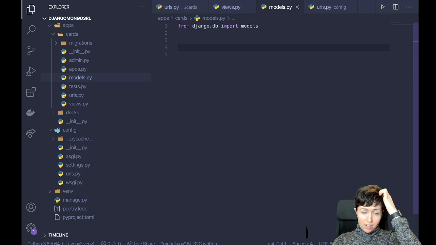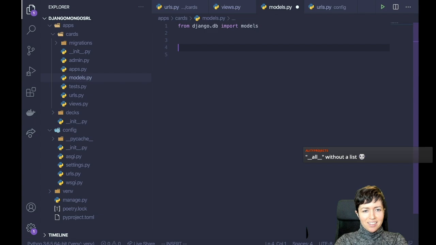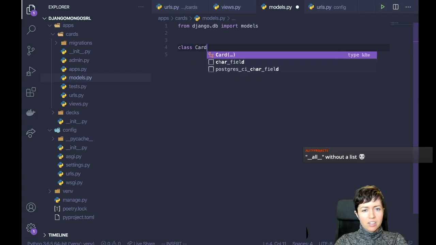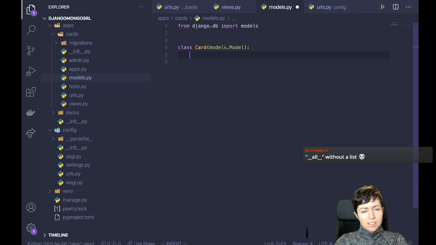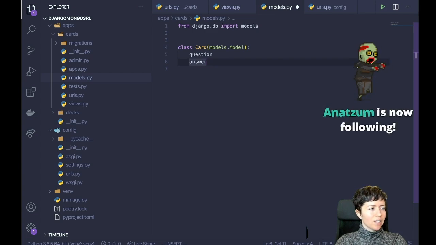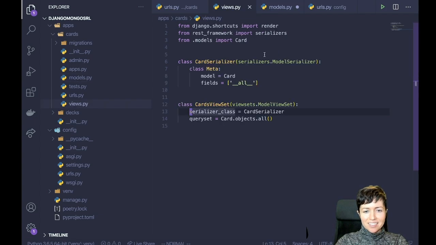let's see, I need to create a cards model, and this will be class card. That will extend from models.Model, and let's see, what fields? A card is like a flashcard, so I need the question and I need an answer. I could have created at, updated at, those kind of things, but I'm keeping it simple here. So I think I'm just going to do question and answer for right now.